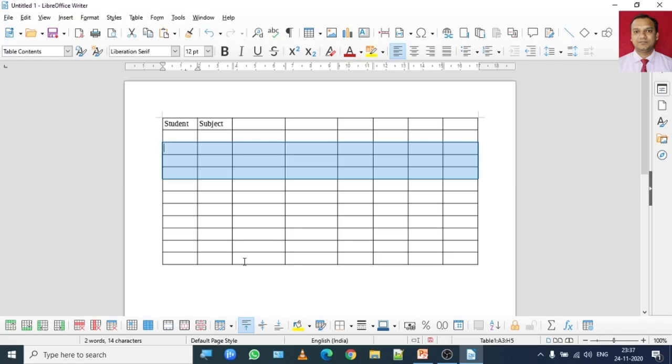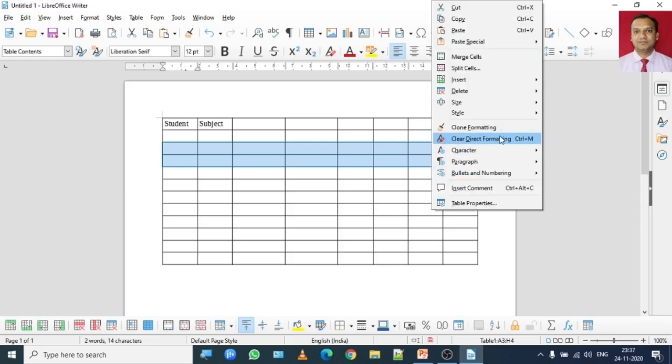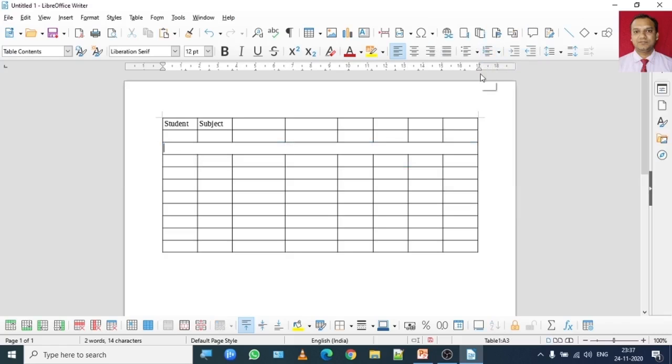Now, how to merge rows? If you want to merge a row, select any two rows or select any two columns, right click and click on merge cell. Merge cell means it will join two cells into a single cell. So as my row is selected, the multiple cells that were selected have been joined into one.